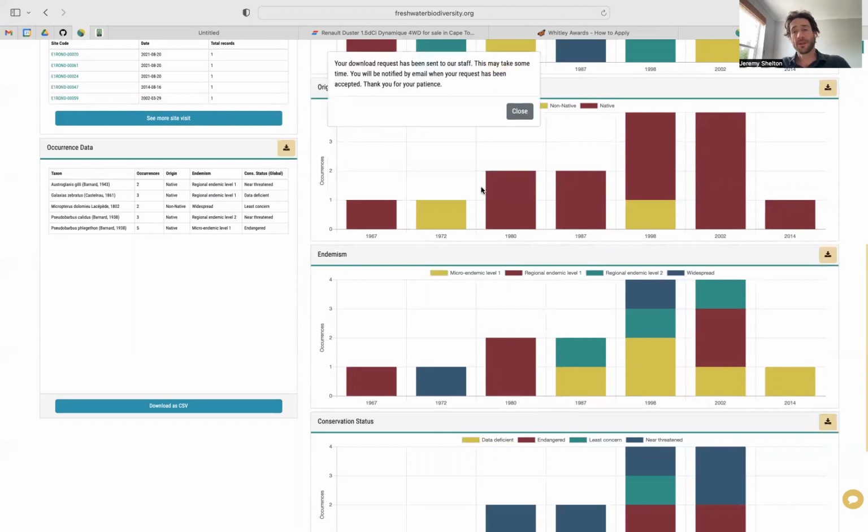Then you'll see a note comes up saying that your download request has been sent to our staff. This is then verified by an FBIS staff member, and you will then receive an email with a link to download your CSV file as soon as it's ready. Now, this generally happens fairly quickly. It can take up to an hour or two, but generally you should receive that fairly quickly. All right.